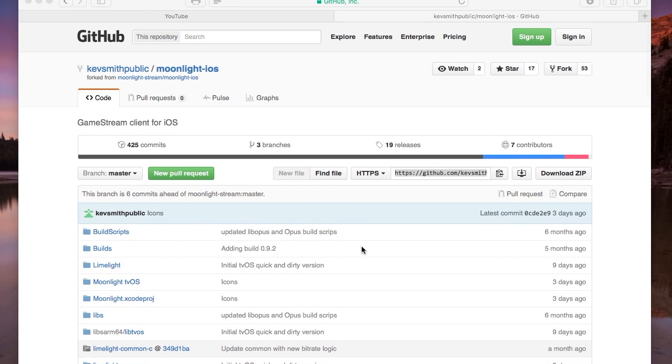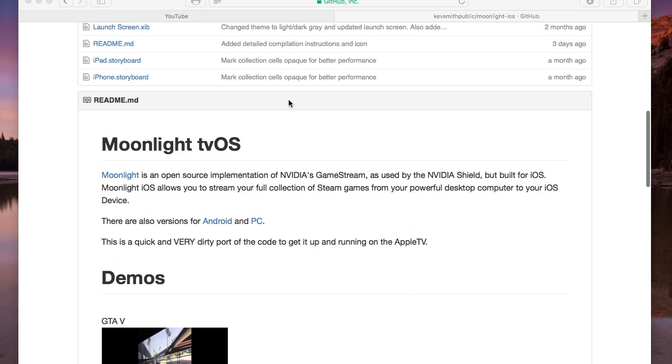What this one is going to be about is how to install Moonlight on your Apple TV 4, sideloading it with Xcode. And what it is, if you don't know, if you use NVIDIA's GameStream, what this app will allow you to do is stream your full collection of games from your desktop to your Apple TV 4 to allow you to play them on your Apple TV 4.